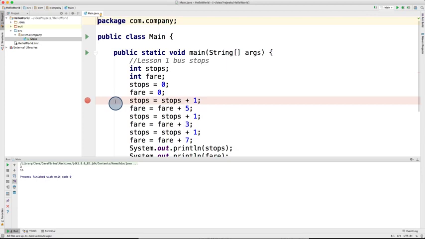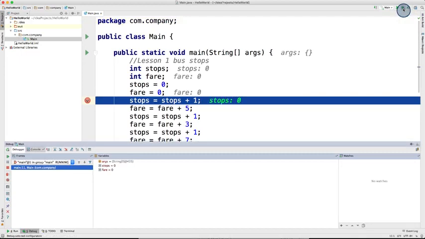Once you have a breakpoint, instead of running your program as usual, you would go ahead and click this bug icon up there. This would run the program in debug mode. Once you click it, your code would run as normal, and once it sees this breakpoint, it would stop right before it runs this instruction here.